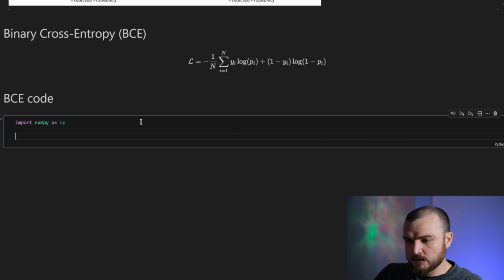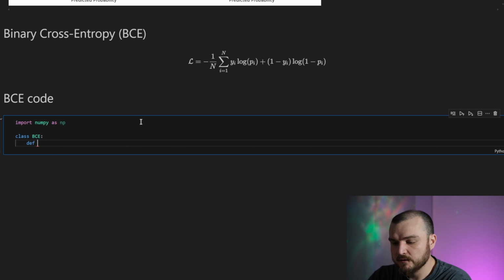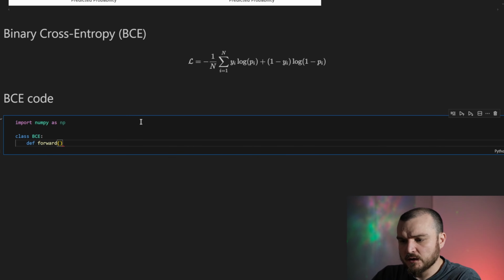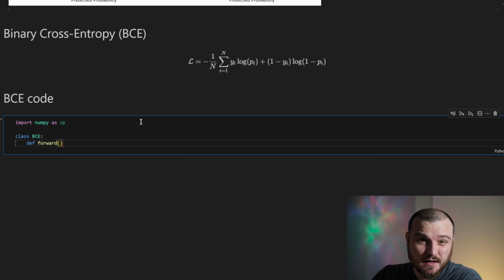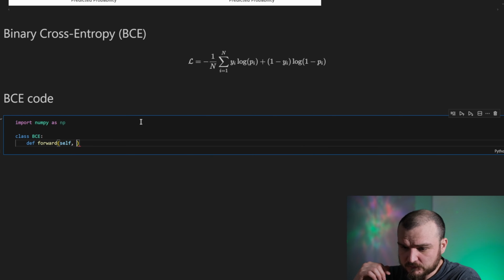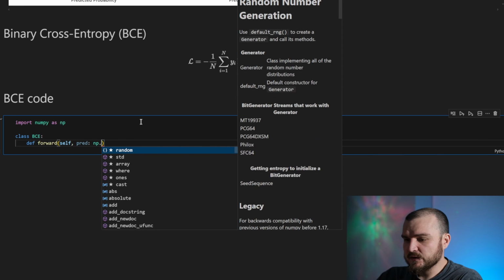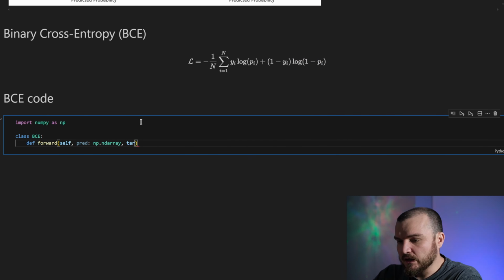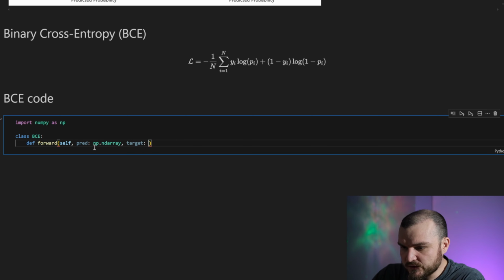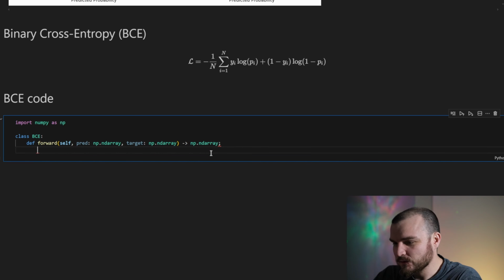as np. We create a class BCE and define the method forward, just to follow approximately the same API as in PyTorch. As the first parameter we have self, then we have predicted values. We can mark it as numpy ndarray, then target with the same data type, numpy ndarray, and I think that we will return the same numpy ndarray. So we return just the numpy array.